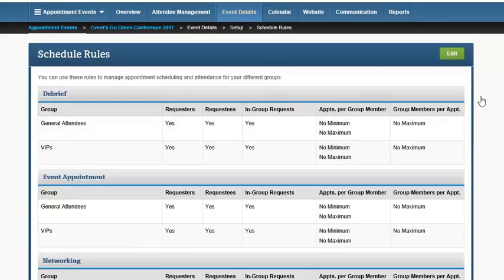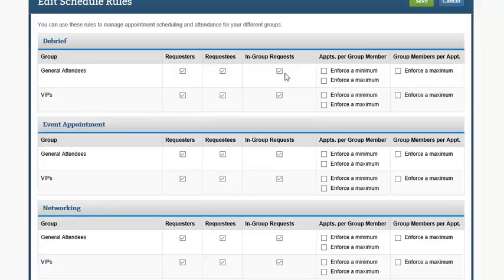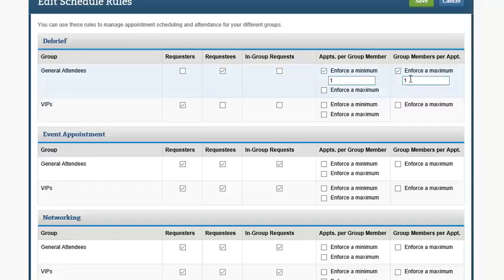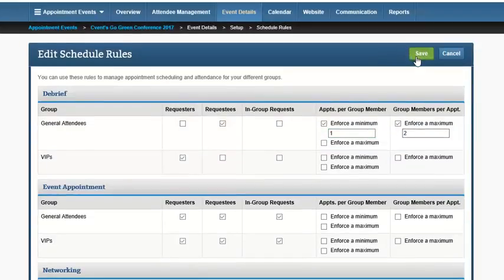To change who can request appointments, who can receive requests, and who can create requests between members of the same group, click Edit. If you'd like your general attendees to receive appointment requests but not send requests, simply deselect the requester's checkbox. If you'd like the opposite for your VIPs, to not receive requests, simply deselect the requestee's checkbox. You can also control a minimum and maximum appointments per group member, as well as group members per appointment. Click Save when you're done.